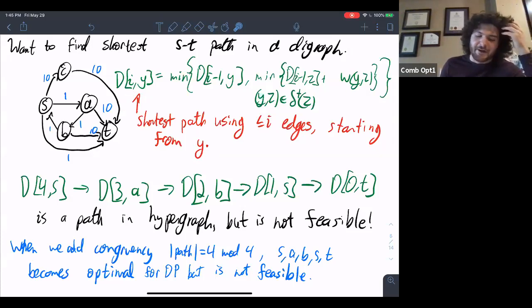Then I have two choices. I can either not use my ith edge and just look at the subpaths that use at most i-1 edges, or I can look at all the edges leaving Y, going to Z, say one of them. Then I can look at the subpaths using at most i-1 edges from Z, plus the weight of traveling from Y to Z.